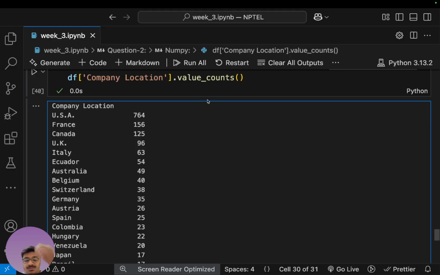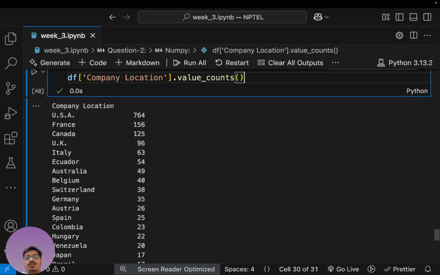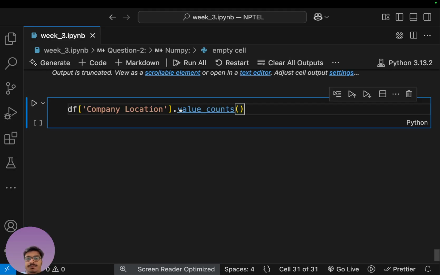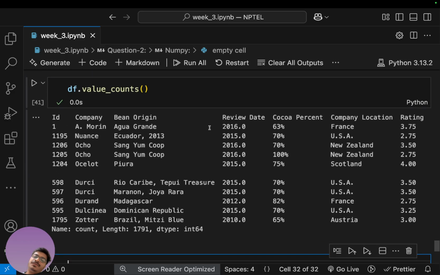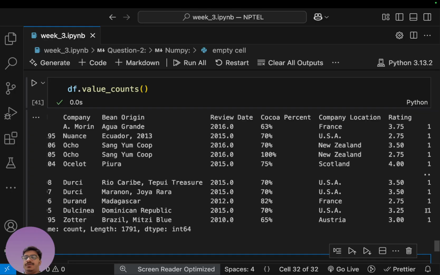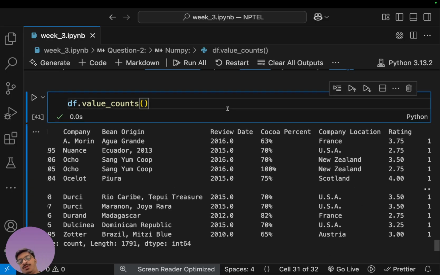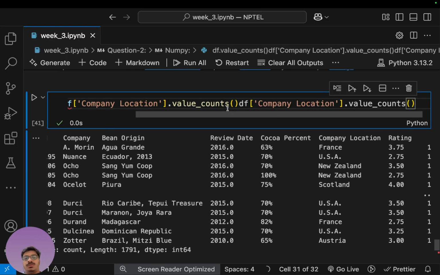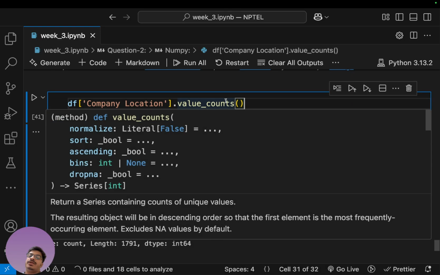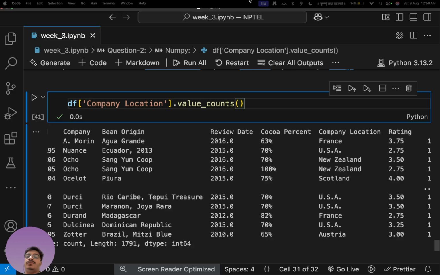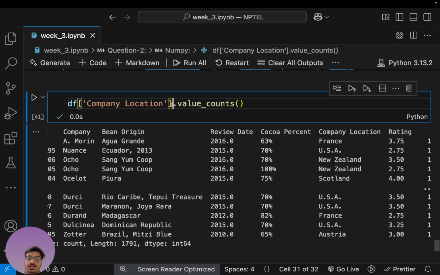So before this, we were just doing the below part. What this code was giving us was just the value count of each and every particular thing. This is not the answer. What we need to do is this code instead of that value count, because we are counting according to company location. Here we can give any other thing.